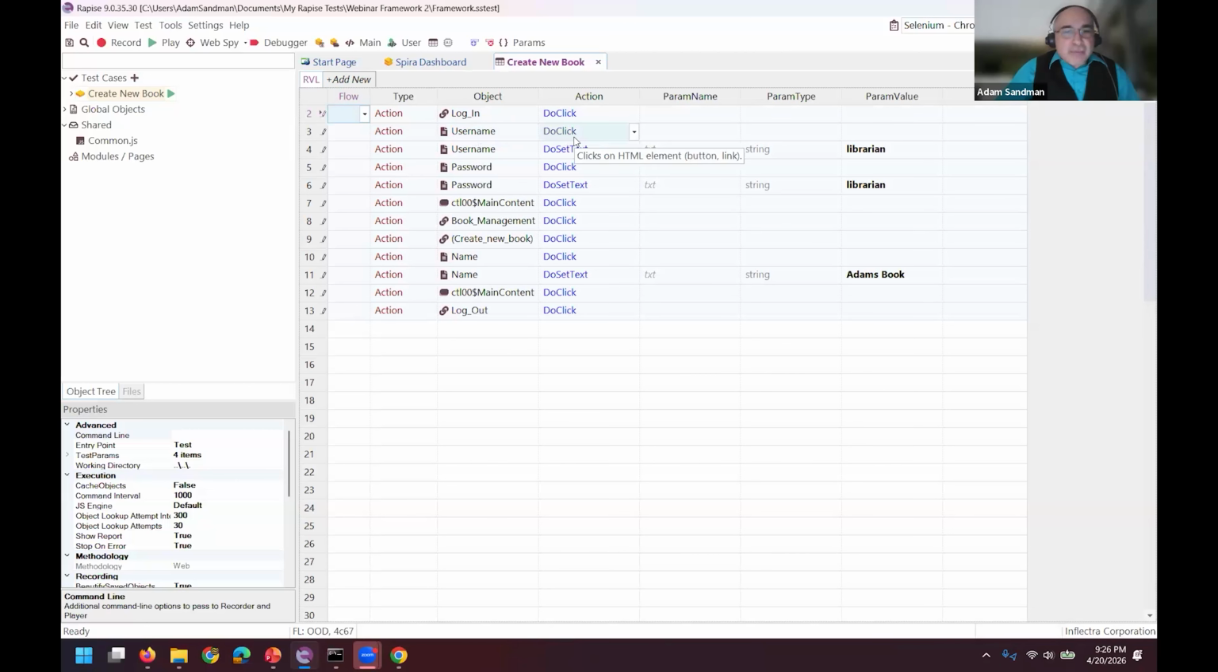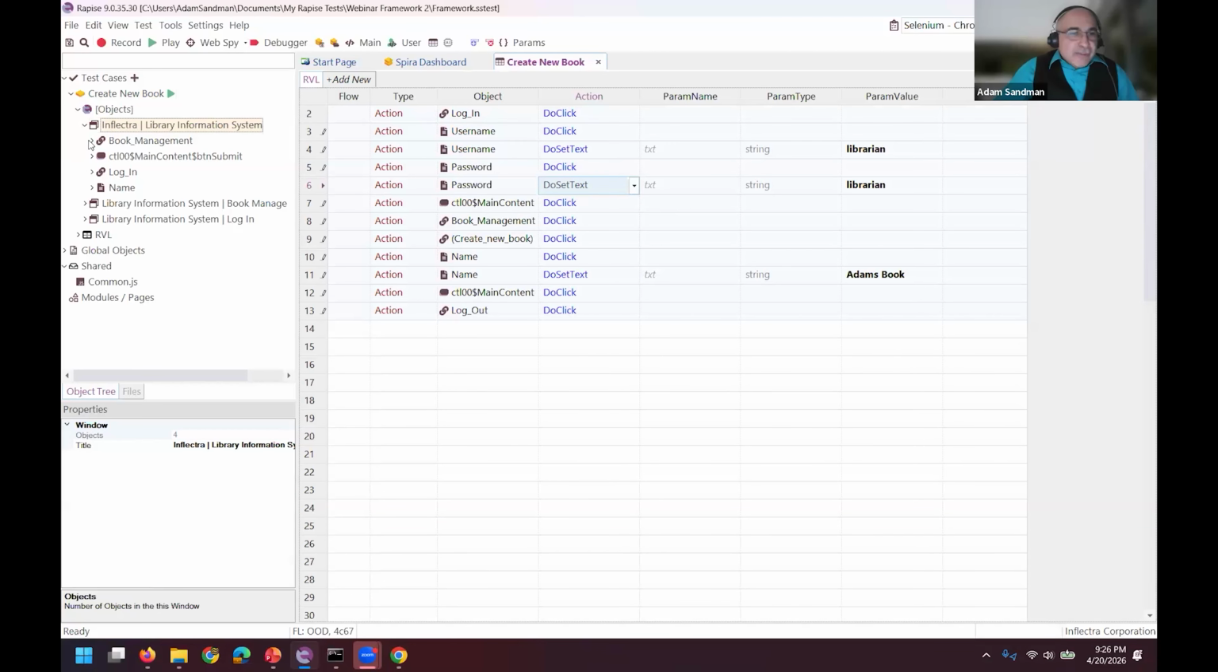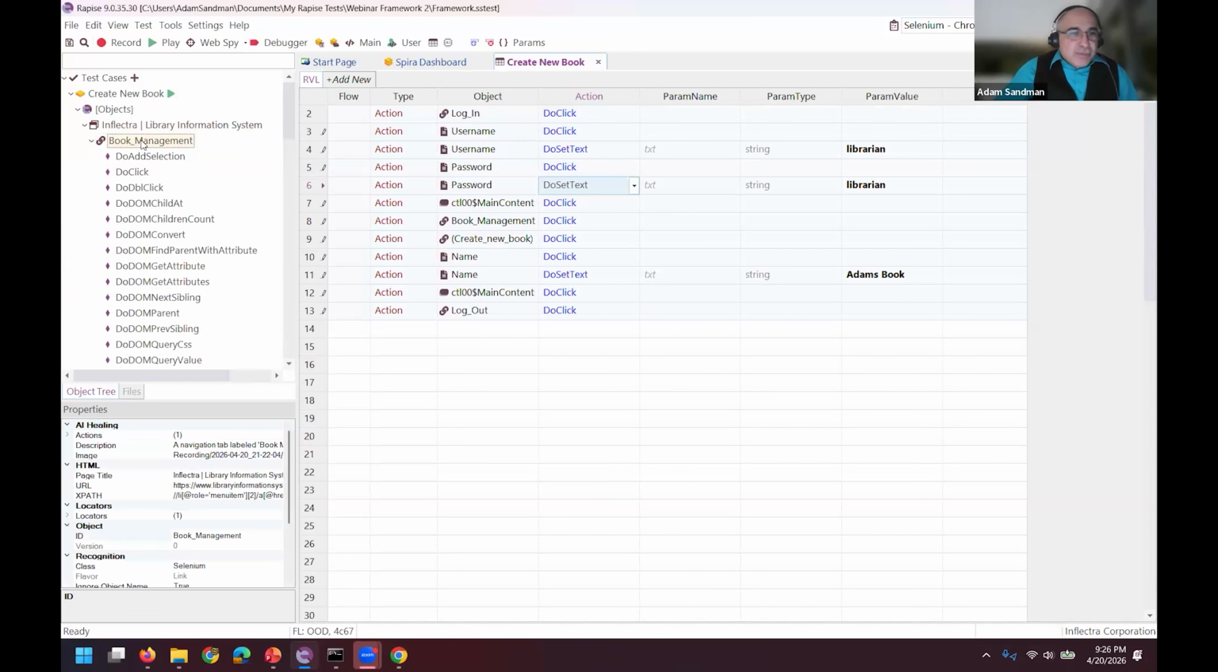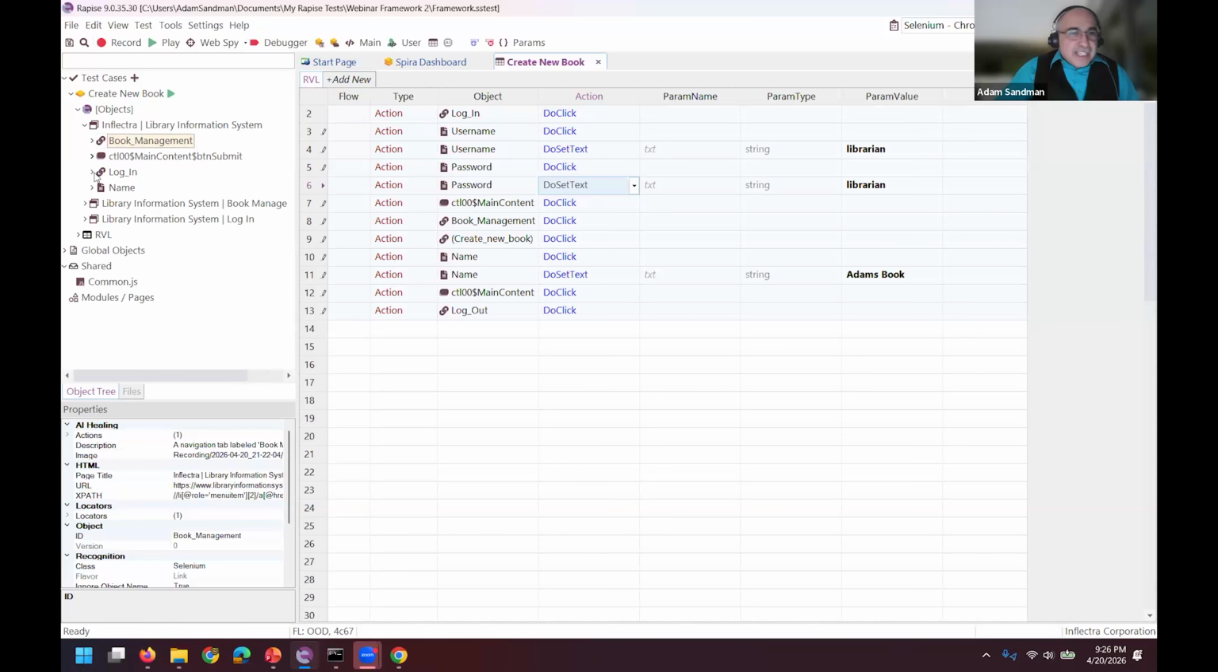I'm clicking on the username box. I'm clicking on the password box. I'm putting text in, and if you go to the objects over here, these are my objects. They look like they did before. There's the book. There's the link. There's the login link. There's the name. But there is a difference.